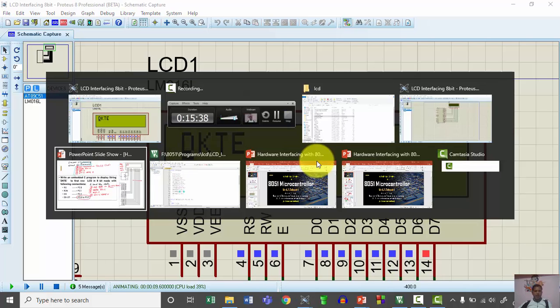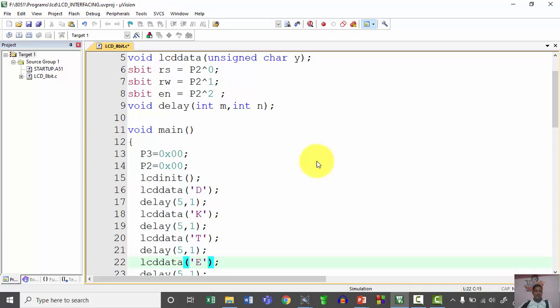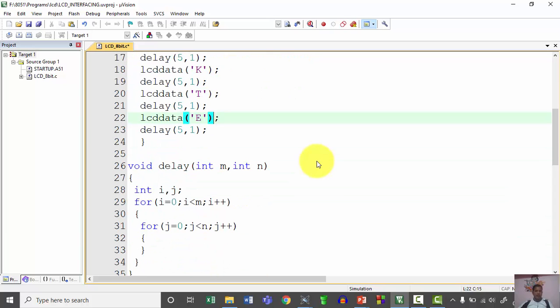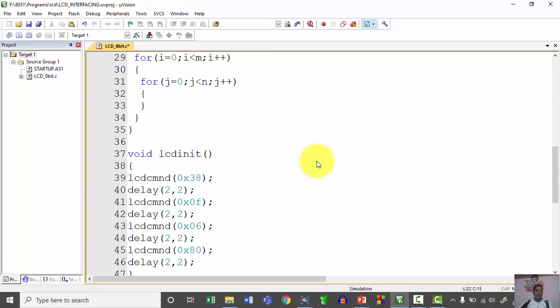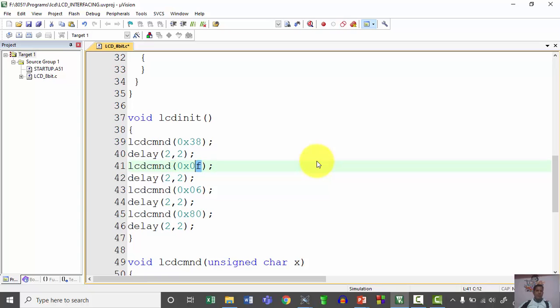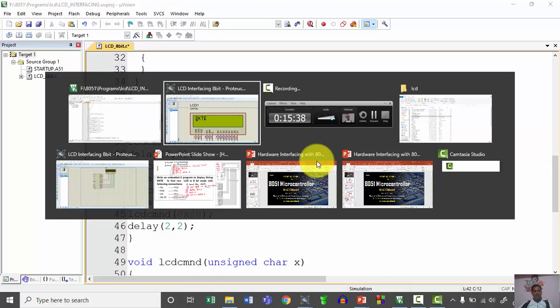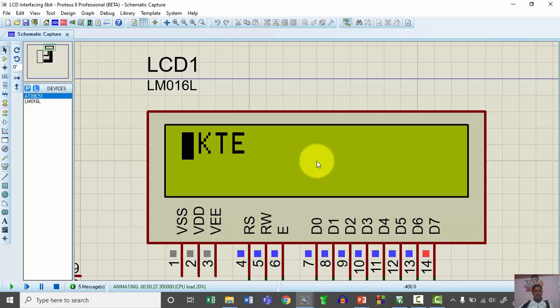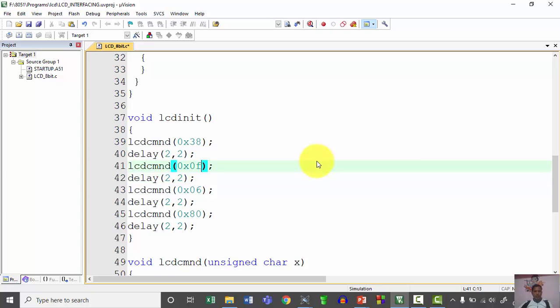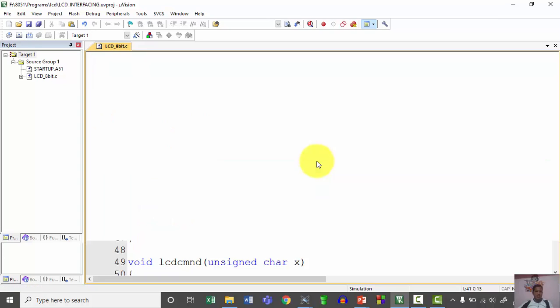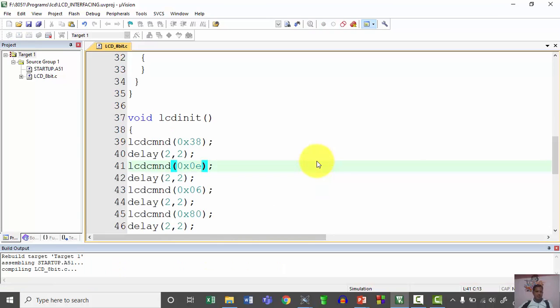Okay, so let us do some minor corrections here. When we go through the commands associated with an LCD, you may find the explanation for 0F or 0E is a little bit the same: display on, cursor blink. But what is its exact effect? When I focus on the cursor here, I will say it is vertically blinking, right? So now I am going to put the command as 0E. Just save this and again go for the execution.